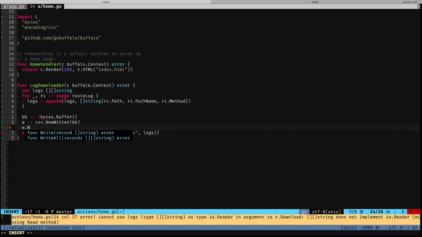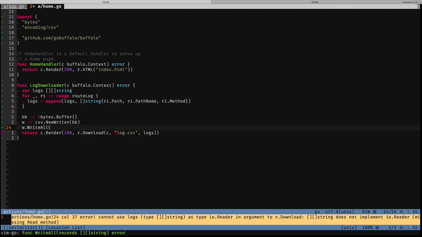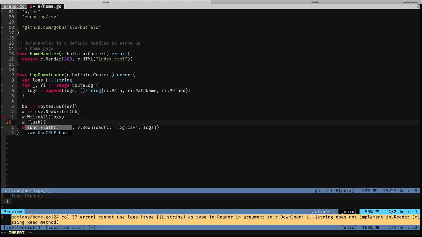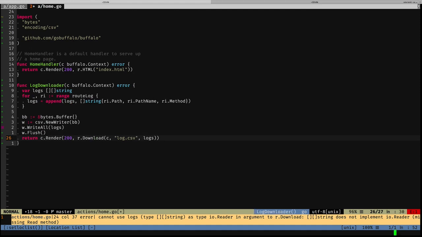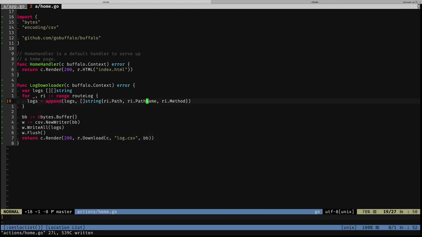Now I can say write all of our records here, all of our logs into it. And we're going to make sure we flush everything into our buffer. Now I can return the bytes buffer and we are good. So what we have done now, hopefully, if we've done this correctly, is taken all of the requests that we have, put them into this array. We're now creating a CSV file that people can download.